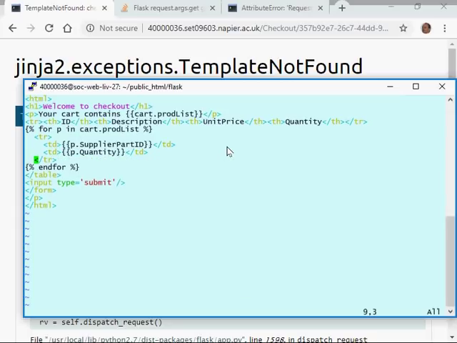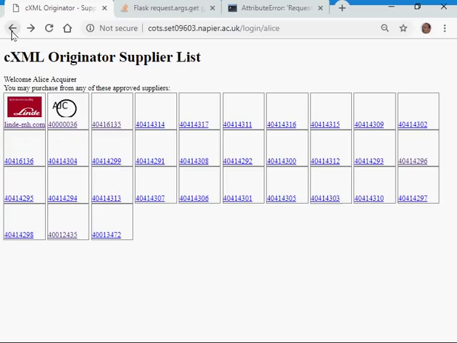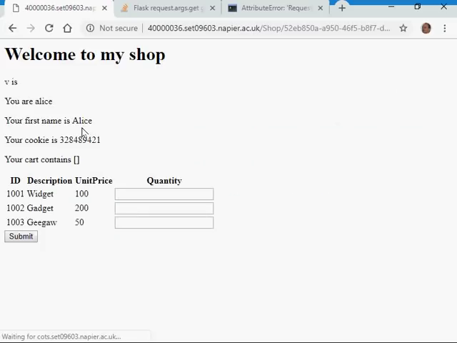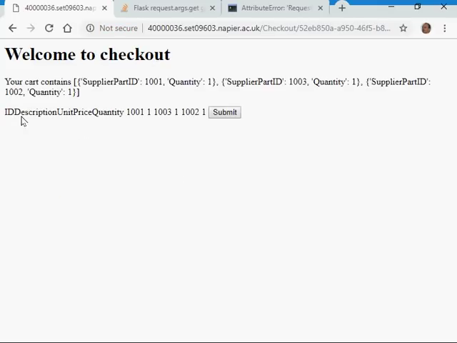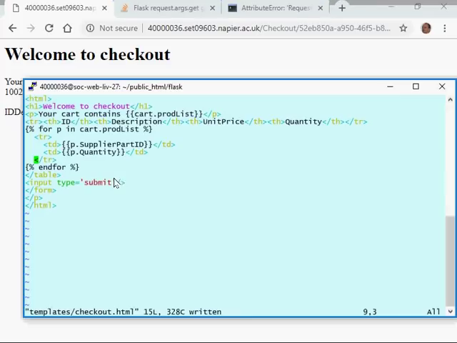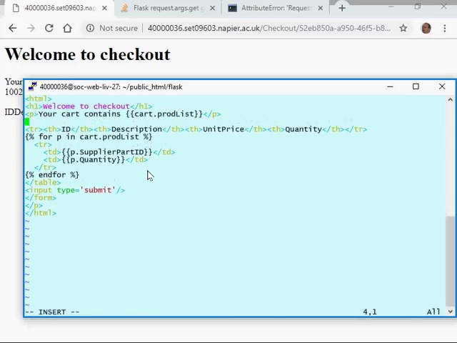Okay, write that out and try again. So one of them, one of them, one of them. It's taking me to checkout. Okay, that's not exactly what I wanted, but it seems to have the right stuff in there. Let's see why it hasn't formatted that properly. I've lost the table, that's why.